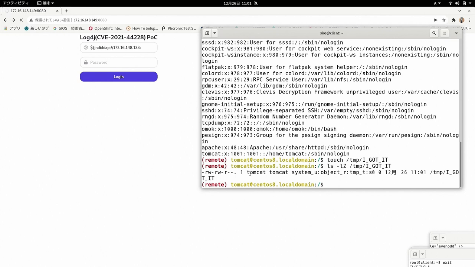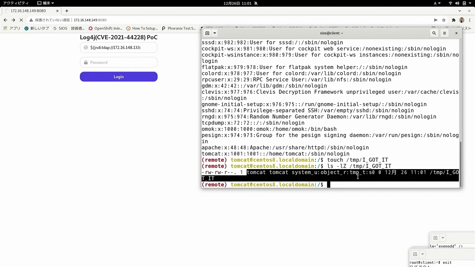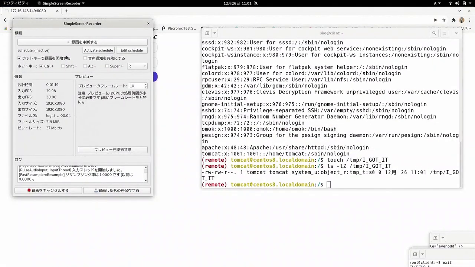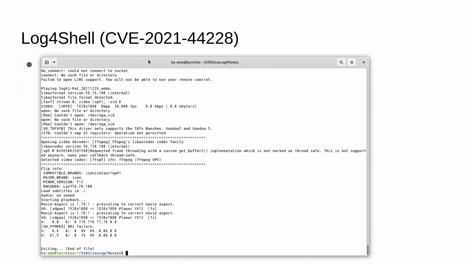Even if SELinux is enabled, you cannot prevent these vulnerabilities. SELinux is not useless, but sometimes it's useless. Anyway, even if you protect with SELinux, Log4Shell is working.